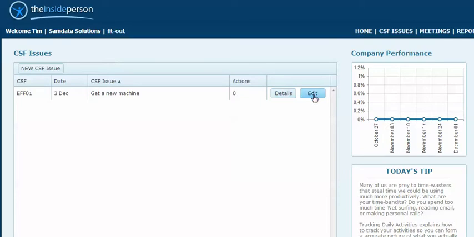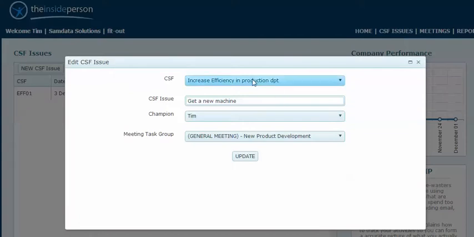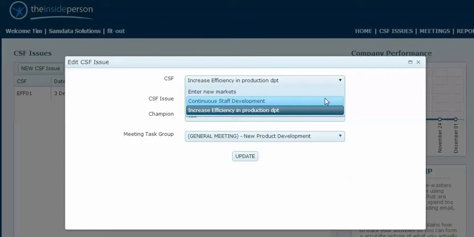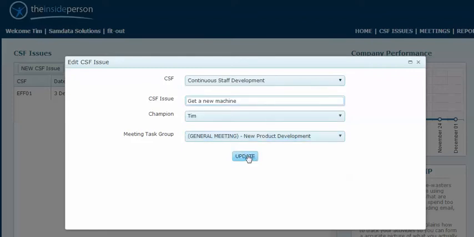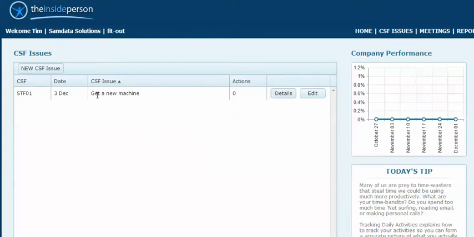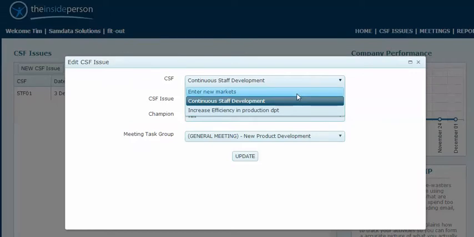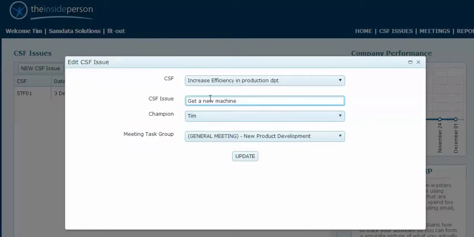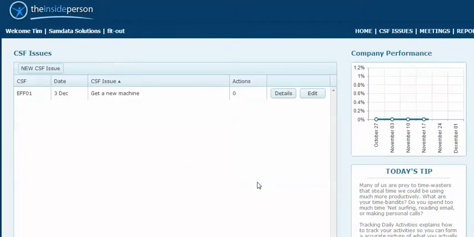And we can edit a CSF issue. Say we wanted to change it from EFF01, which is the increase efficiency in production department. We could put it in continuous staff development, say, and update that. What we should see here is that the CSF issue has been modified to now belong to a different CSF, the STF01. But just for this example, let's put it back in increase efficiency in production department. You could edit the text, who's the champion, all that kind of stuff from this page.